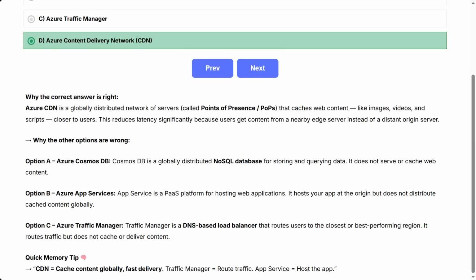Option C, Azure Traffic Manager. Traffic Manager is a DNS-based load balancer that routes users to the closest or best performing region. It routes traffic but does not cache or deliver content.